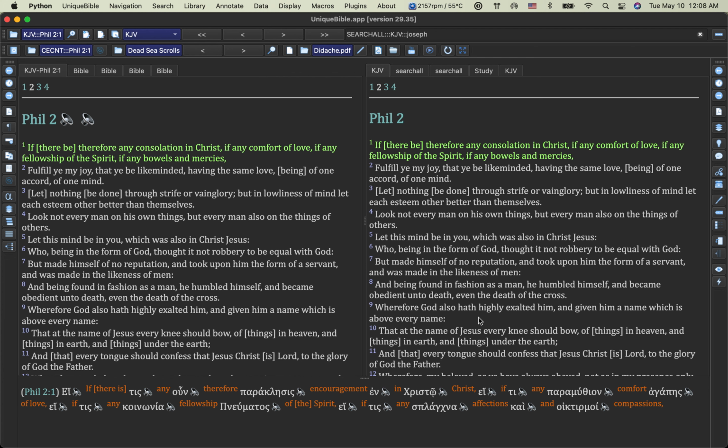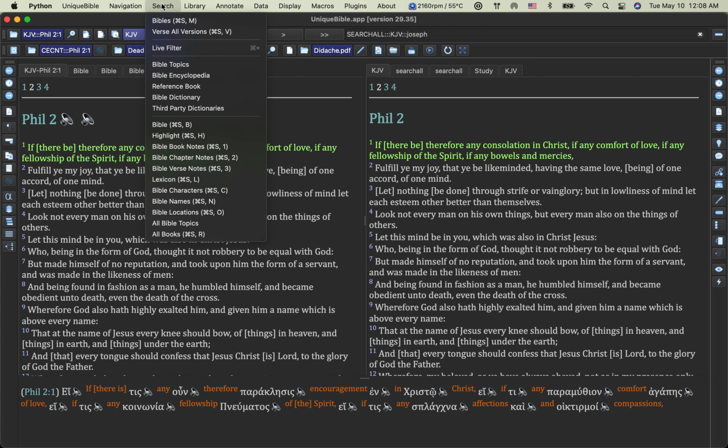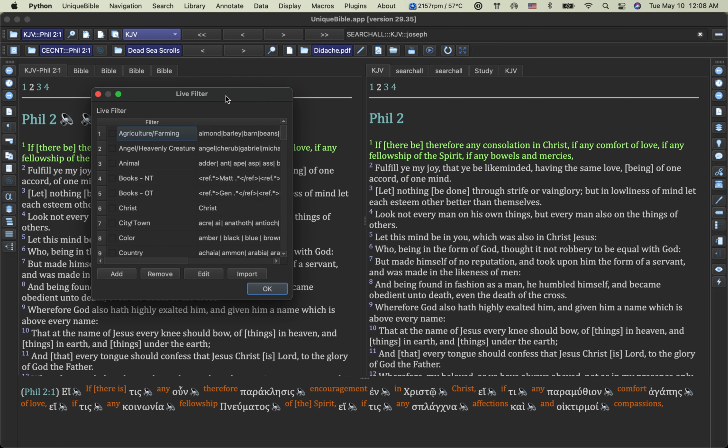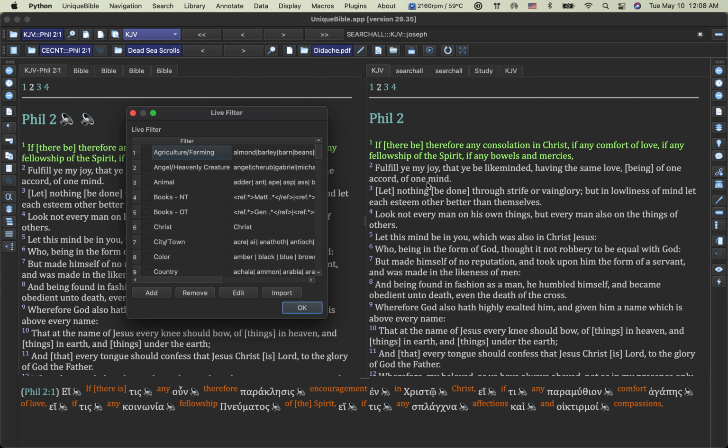I'm going to demonstrate the live filter capability of the Unique Bible app. What live filter does is it filters out matching verses in the study window. So when you start up the live filter for the first time, you're not going to have all these filters. You'll have to define filters.